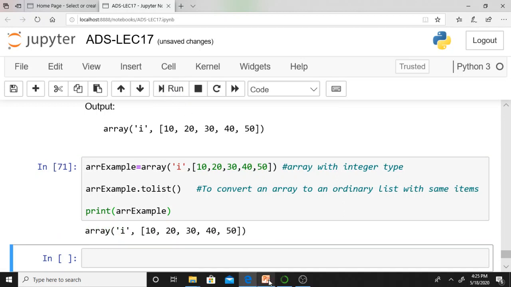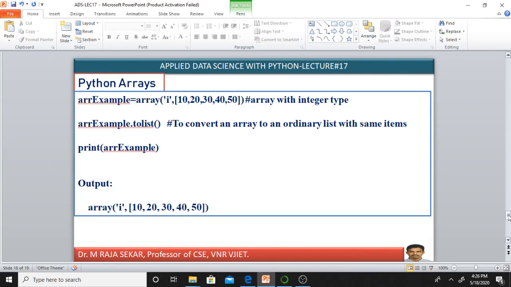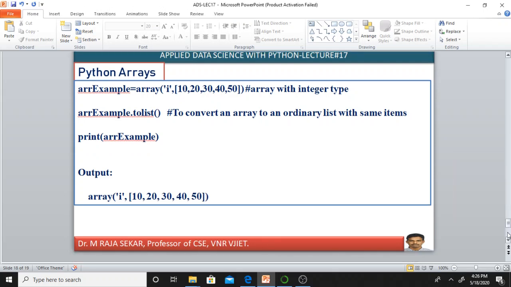Just go through this lecture. I think certainly you can understand. This lecture is simple and straightforward.